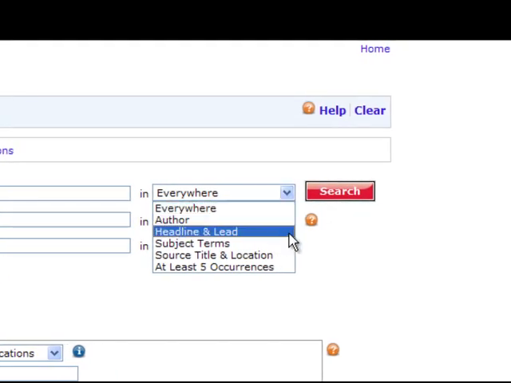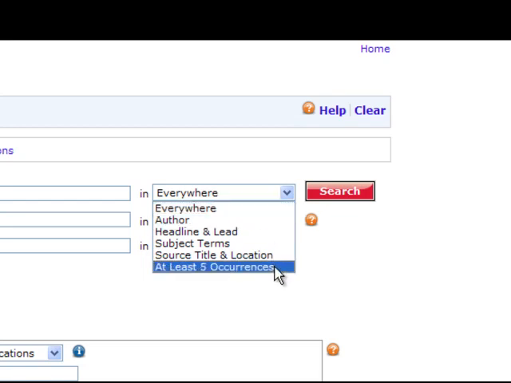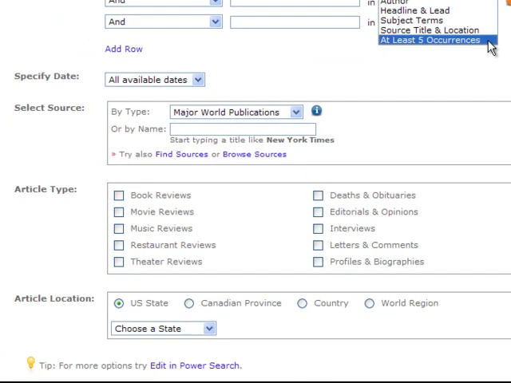I think headline and lead would work well in this case since it will probably be in the main heading of the article we're looking for. You can see that LexisNexis gives us many good options to choose from. If you leave it in the default setting of everywhere, it'll search the entire article for the keyword you have entered. The at least 5 occurrences option can come in handy if you want to search terms that appear at least 5 times in the article you're searching for, to make sure you aren't pulling back every article that just mentions your keyword term in passing.